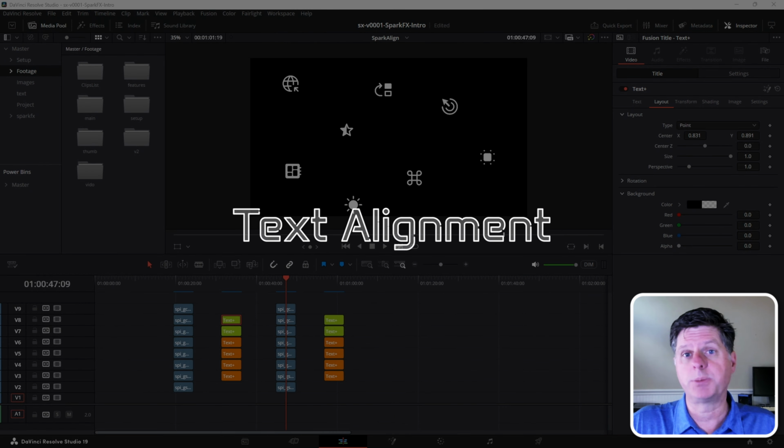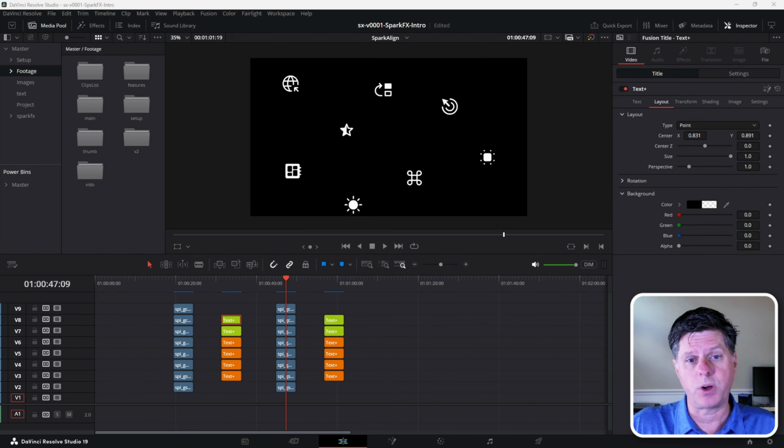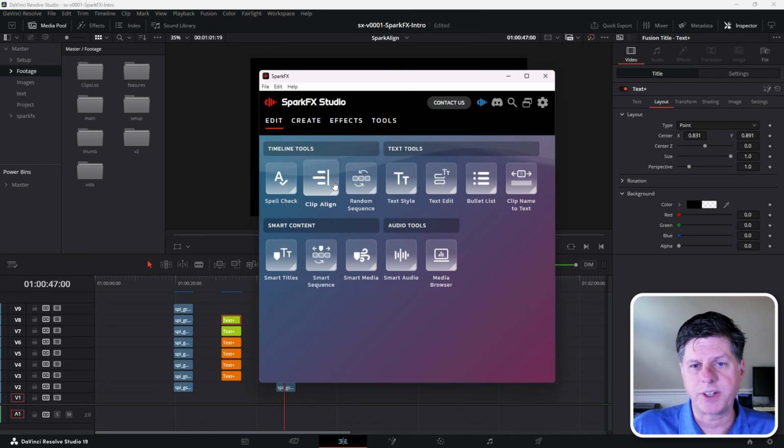Do you struggle with getting your clips aligned and spaced properly in DaVinci Resolve? It can be kind of a challenge whether you have some text or images. I'm going to show you how you can use SparkFX to make the alignment and spacing of your clips a lot easier. Okay, we're going to open up SparkFX and hit Clip Align.